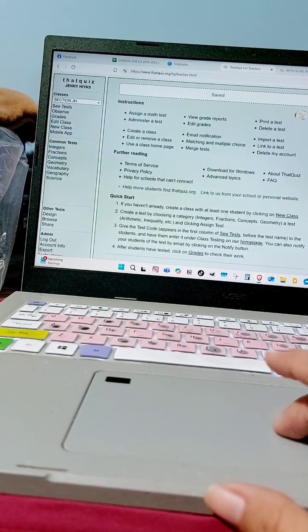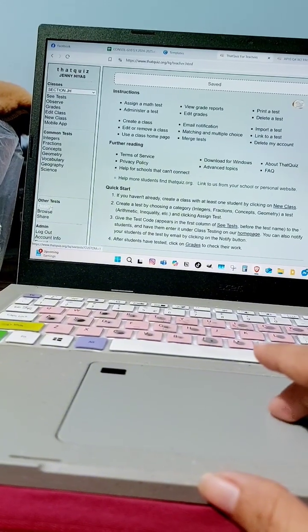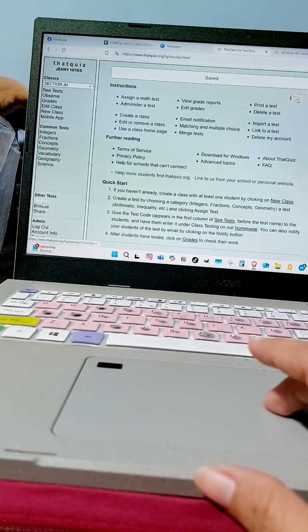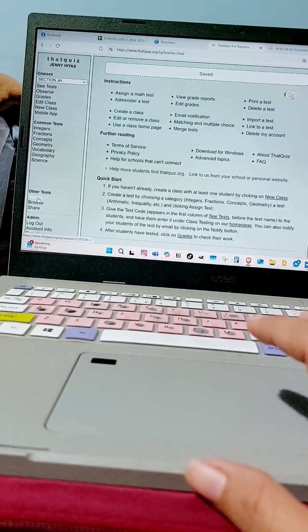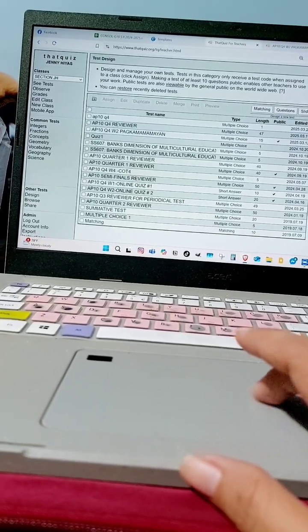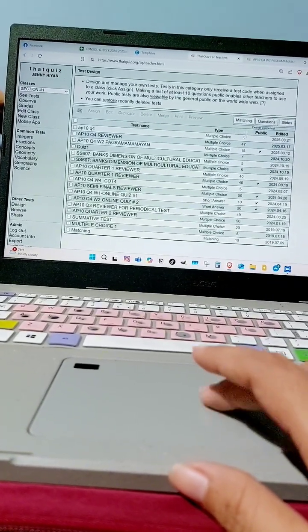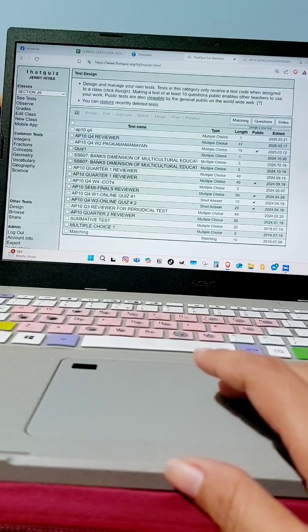Now, what you're going to do is you need to design the test. Okay, so at the left part, under other test, design. You click that one. Okay, so these are the questions that I created before. Now, I'm going to teach you how to create your questions here.